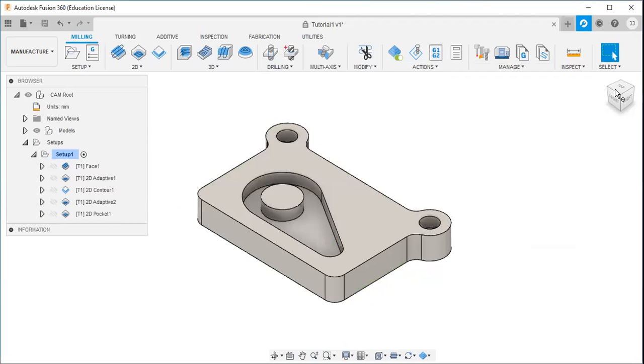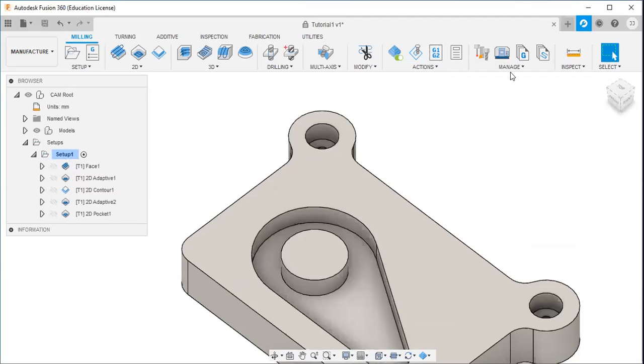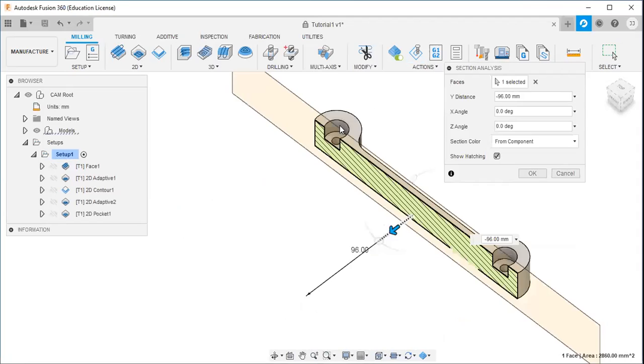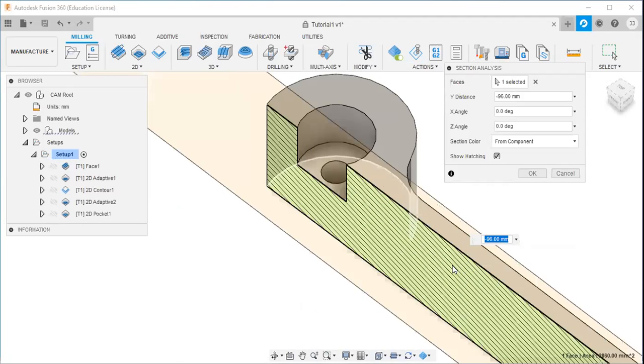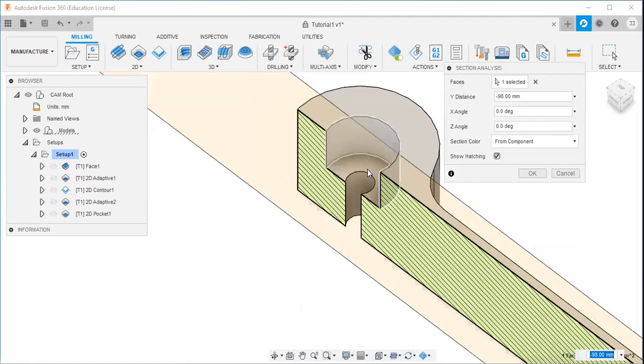Then the next is I want to create a bore here. So here this is the bore. Okay, I will show you. Yeah, here you can see. So I want to create a bore here.